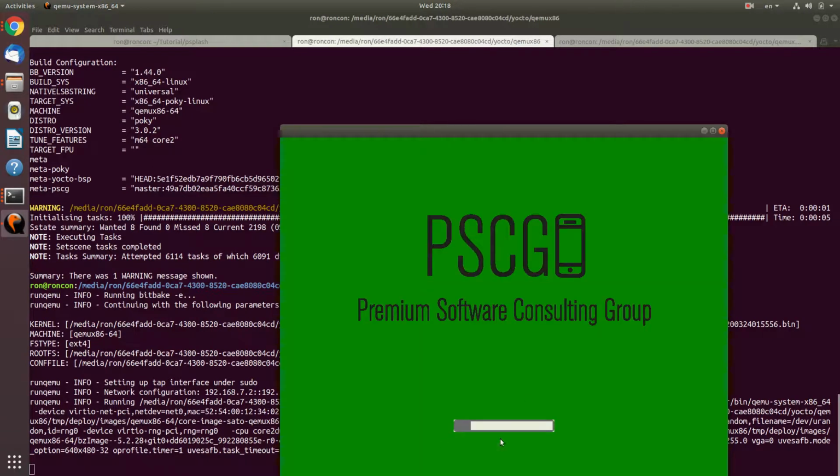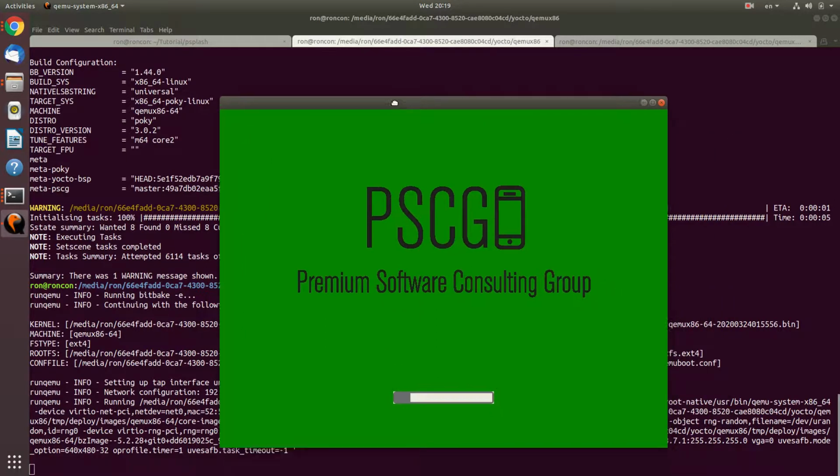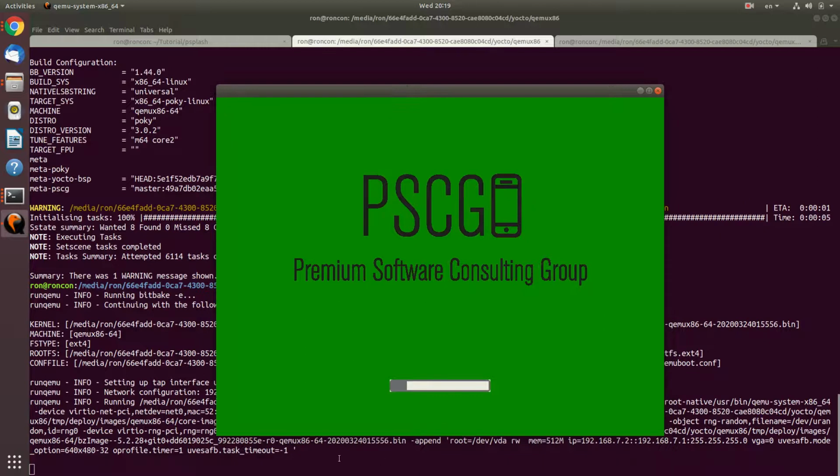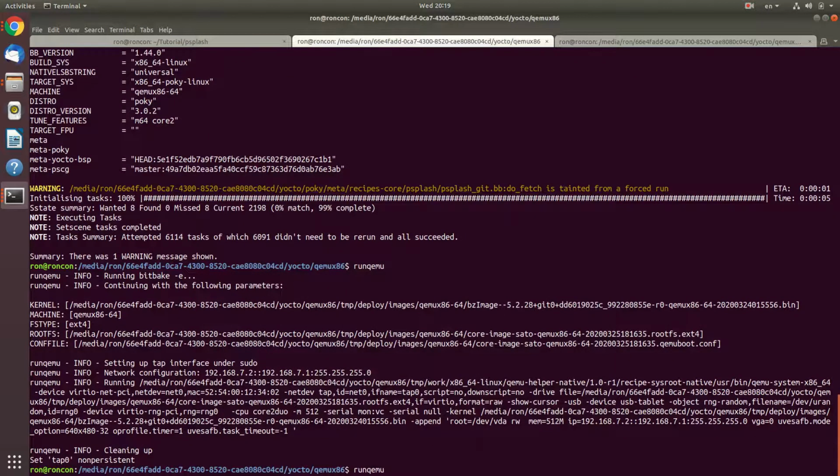So there it is, and there is our progress bar. This is poor design. We should probably have also replaced the colors here, but we are embedded engineers, not designers, at least not now. And I forgot to provide the KVM parameter, which is why it's so slow. Otherwise, it would be much faster.